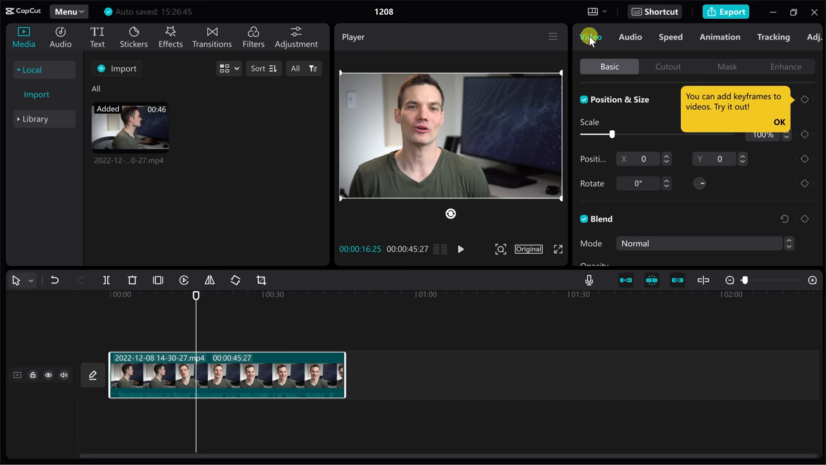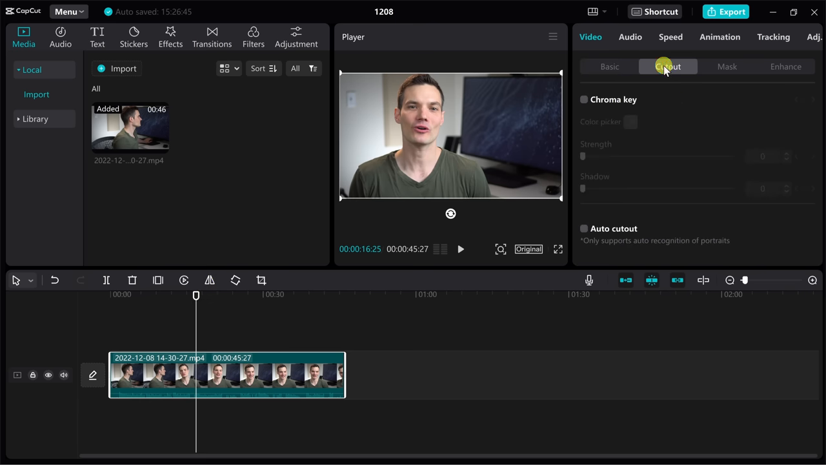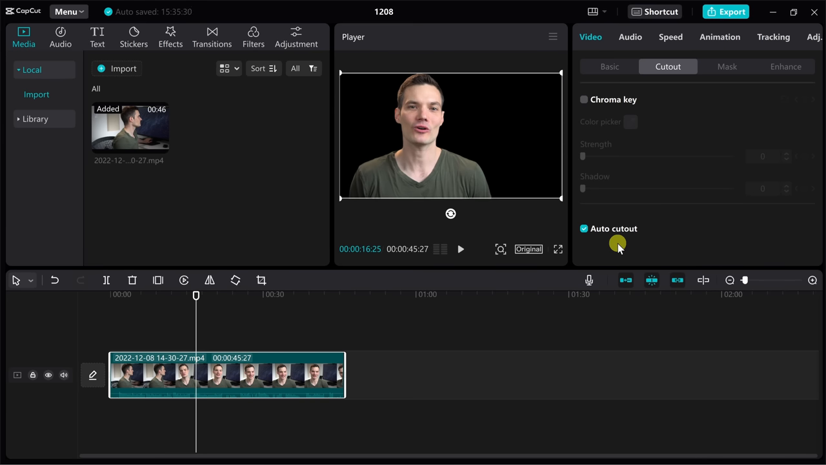And in the top right-hand corner, I'll click on Video, and then Cut Out. And here's the option that says Auto Cut Out. I'll click on this, and right now it's processing the video. This is where all of that magic AI work is happening. And check that out. It has successfully removed the background, and that's without a green screen. The AI detects me and it separates it from the background.